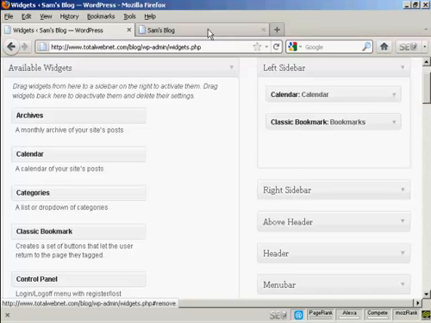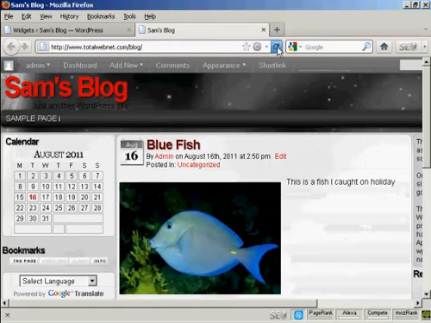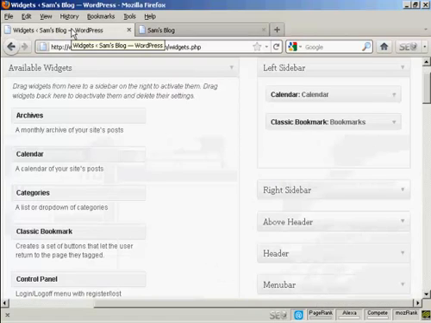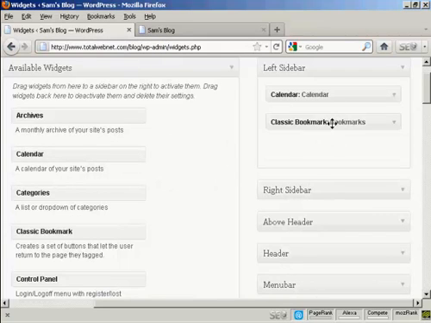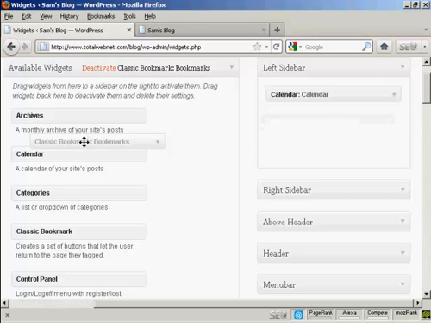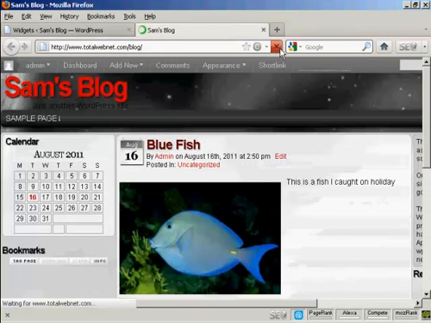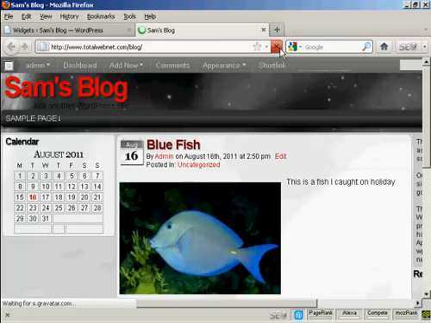And if I come back again to the blog and refresh, you can see now that that's gone. There's just the calendar and the bookmarks. Go back to the widgets page here. The other way is to simply drag and drop it back into the available widgets. Hold down the left mouse button, drag it over to this side, release it, and you can see it's gone. And if I come back to the main page here and refresh it again, there we go, it's gone completely.